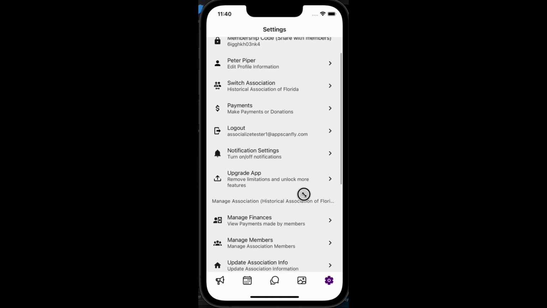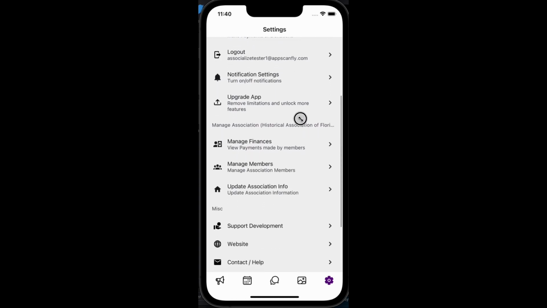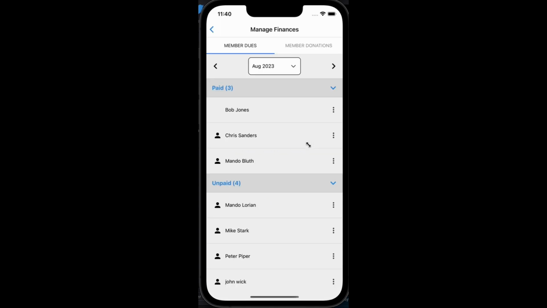The next thing we're going to show is for admins. So presidents, admins, or whoever you have in charge of your account, they have some additional features they can see here. One of them is the managing of the finances. So when you click here, they can see at a high level every member that has paid for the month. Each month, they can see, so for August, I have 3 people who've paid and 4 people who have not paid. For July, I've got 2 people who've paid and 5 people who've not paid.